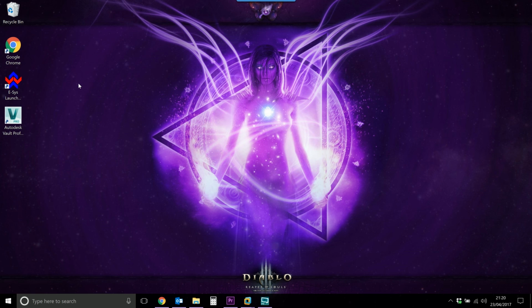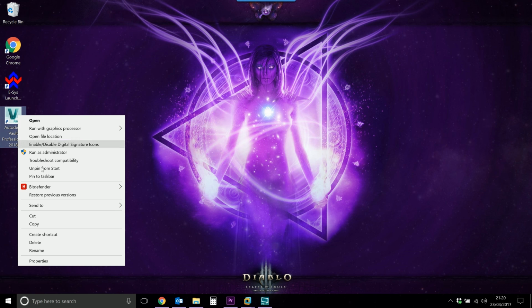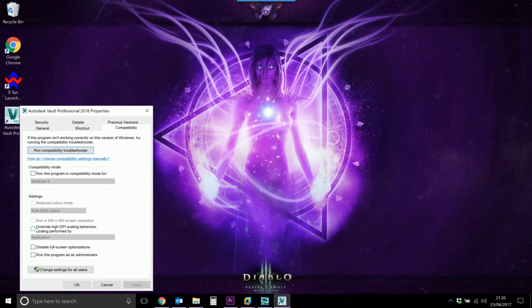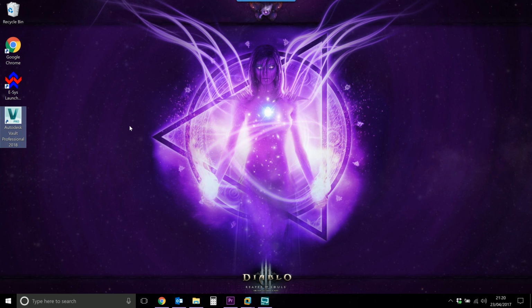How to make Vault Professional work on 4K, on Windows 10: right click on the shortcut to Vault Professional, go to Properties, go to the Compatibility tab, and then tick this box here, Override High DPI Scaling Behavior for System or System Enhanced. Hit Apply, hit OK, open Vault Professional, and on a 4K resolution, Vault Professional will look peachy and tasty. And that's pretty much it.